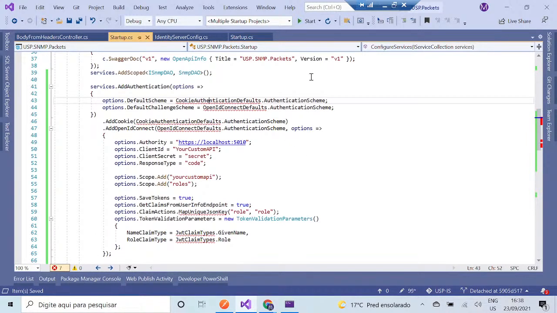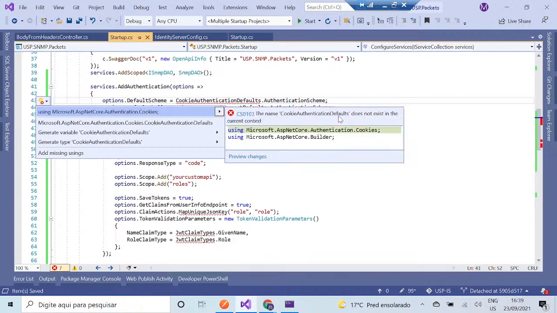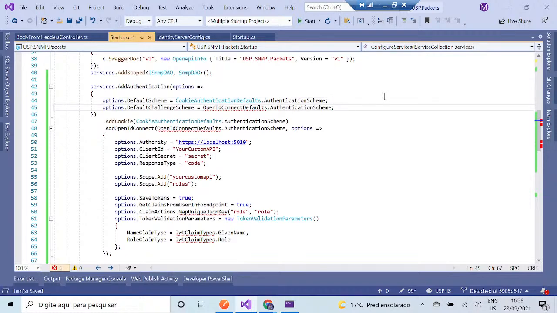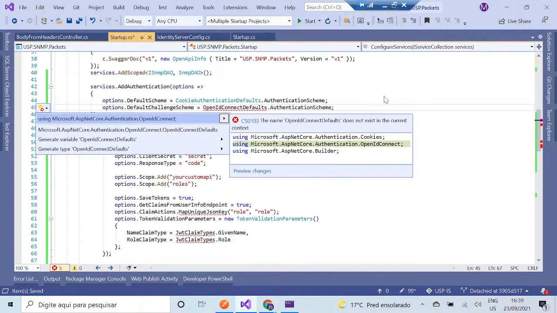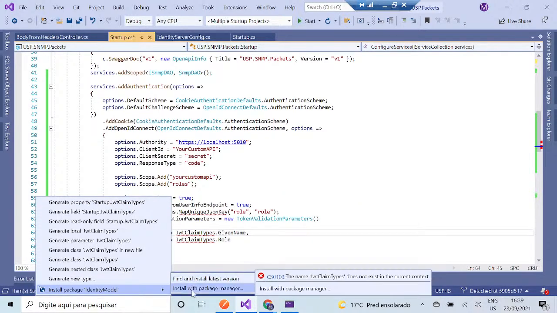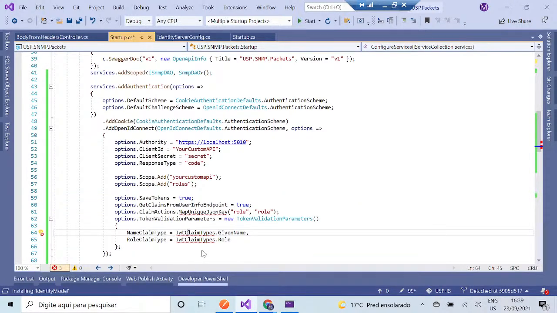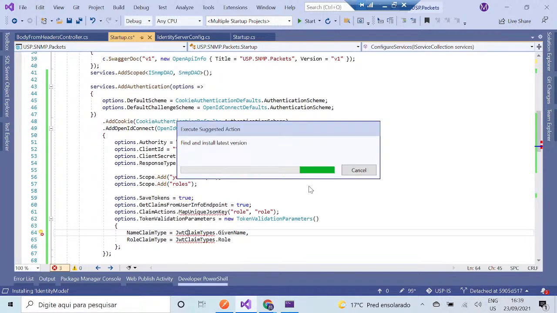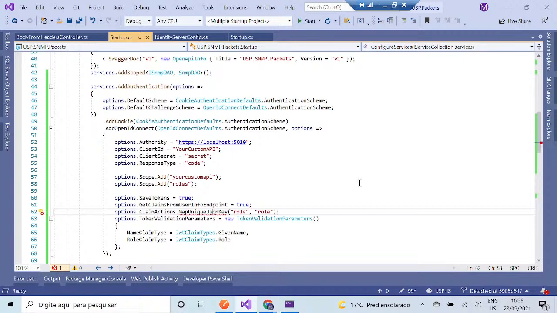Okay, we need to import some classes. This default scheme, challenge scheme, is related to cookies and the kinds of things needed to make OpenID Connect work. I will import. Yes. These claims I need to get from the identity model. I will install. And we need to import this one too.